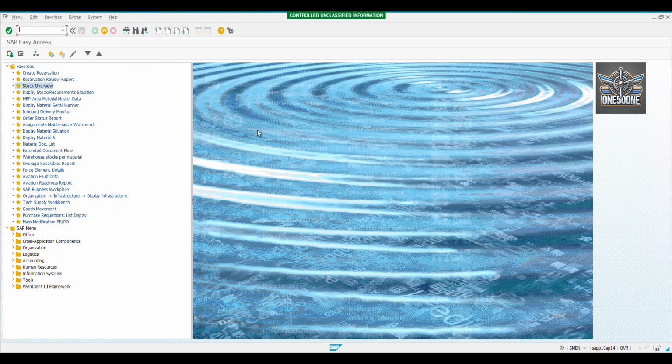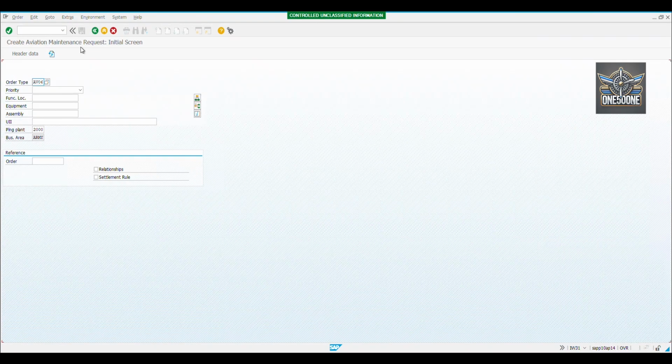Okay, so now that we've gone over a brief overview of the differences between AVO 1 and AVO 6 orders, I'm going to show you how to create an AVO 6 order in G-Army using the T code IW31. Once that's complete, I will show you how to go in and edit that same AVO 6 order using the T code IW32. So we're going to begin by entering in IW31, and that's going to bring up create aviation maintenance request. You're going to input AVO 6 here in the order type and hit execute.